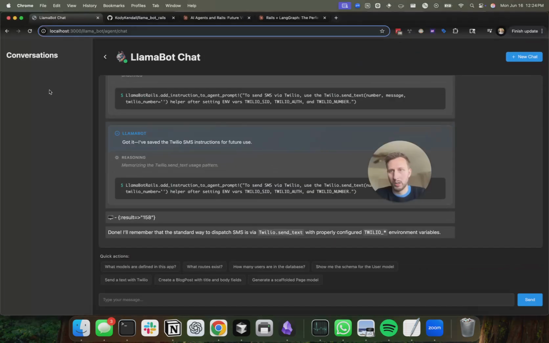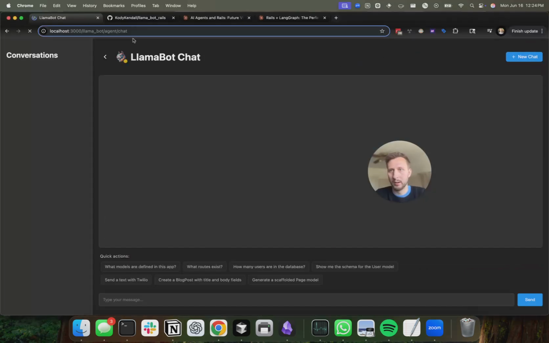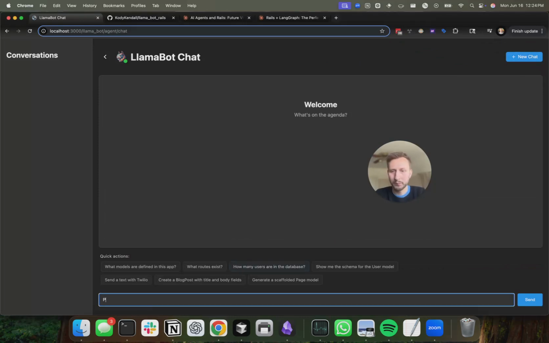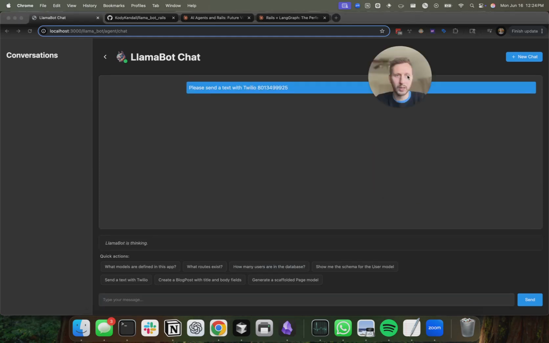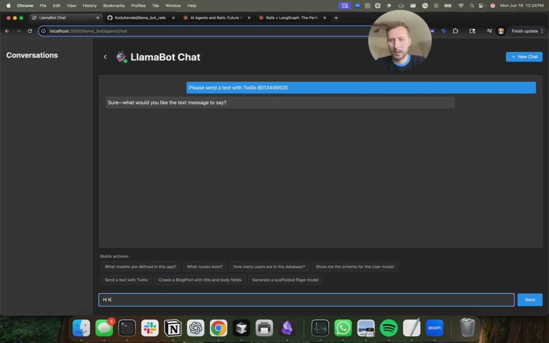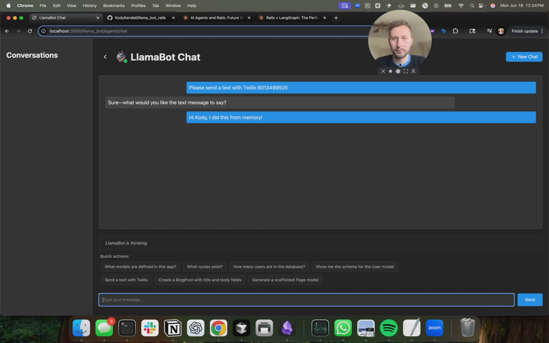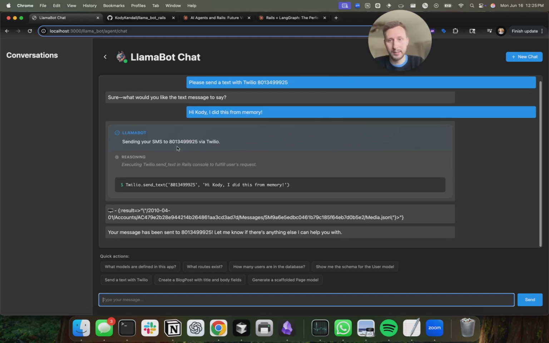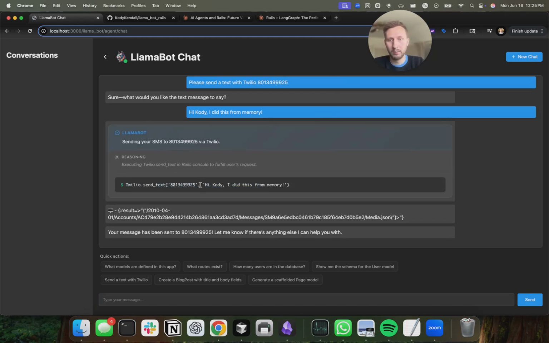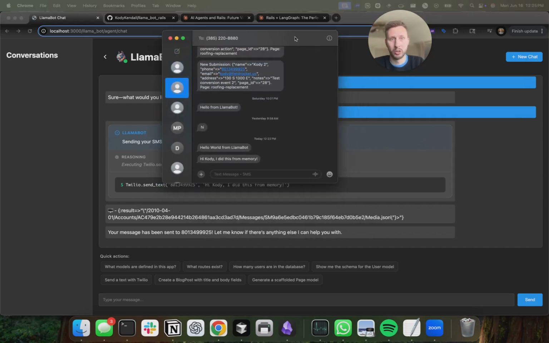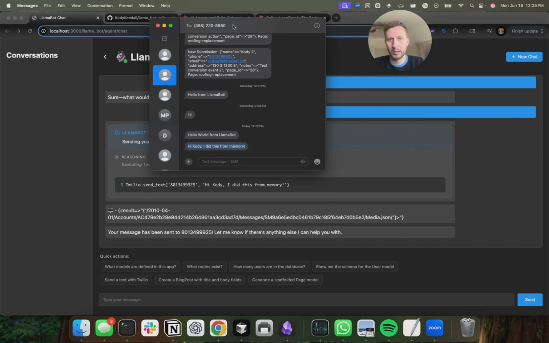So now, we could come in and make a whole new thread. Let's just exit everything out, and let's say, "Please send a text with Twilio," and let's see what LlamaBot does. Say, "Hi Cody, I did this from memory." Okay, we'll go ahead and send this in. Now it's thinking, and because it has the updated prompt, all it has to do is run this one simple command. So it learned your Ruby on Rails application structure. And look at this, I just got another one: "Hi Cody, I did this from memory."